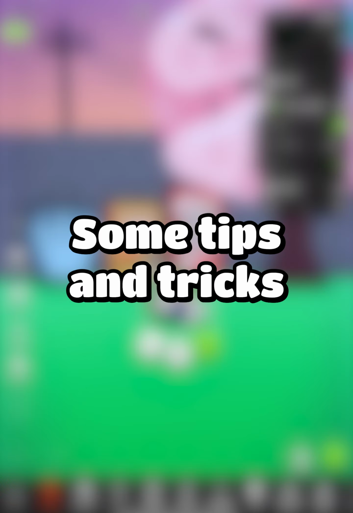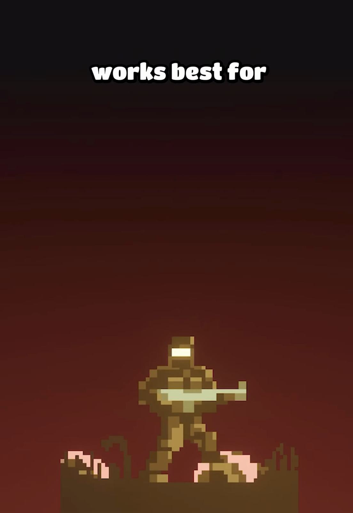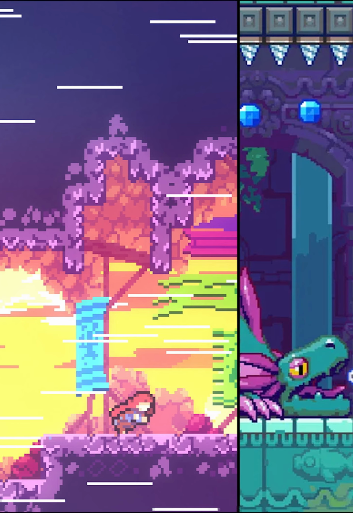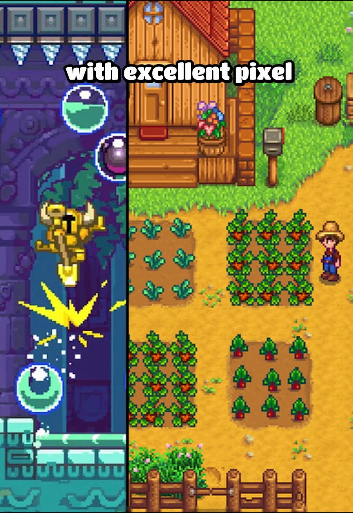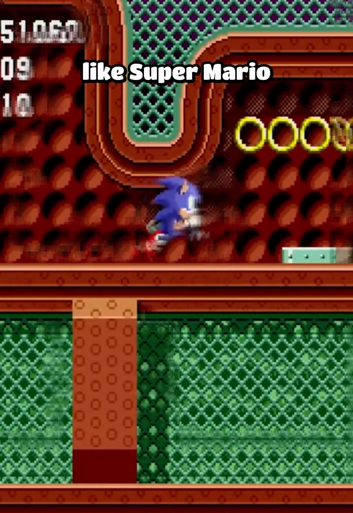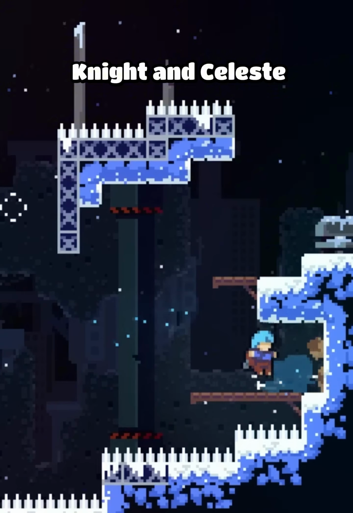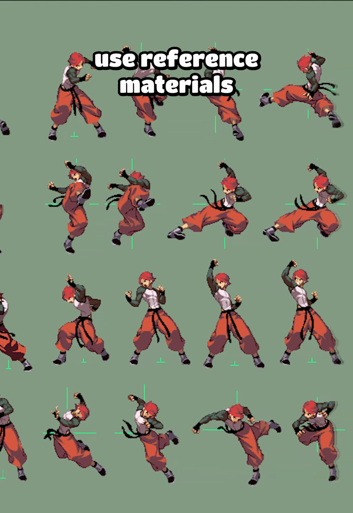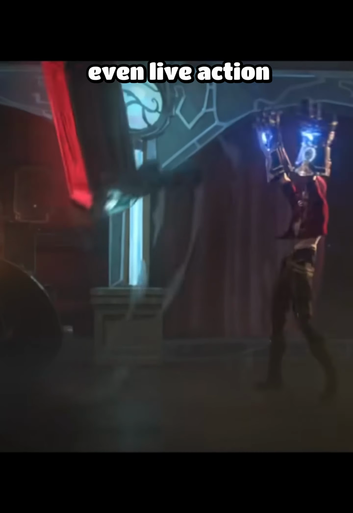Some tips and tricks. Experiment. Try different techniques and styles to find what works best for you. Seek feedback. Share your work with others and be open to constructive criticism. Study. Analyze classic pixel art games. Look at games with excellent pixel art animation like Super Mario, Sonic the Hedgehog, or more recent titles like Shovel Knight and Celeste. Use references. Don't hesitate to use reference materials, whether they are real-life videos, other animations, or even live-action footage.